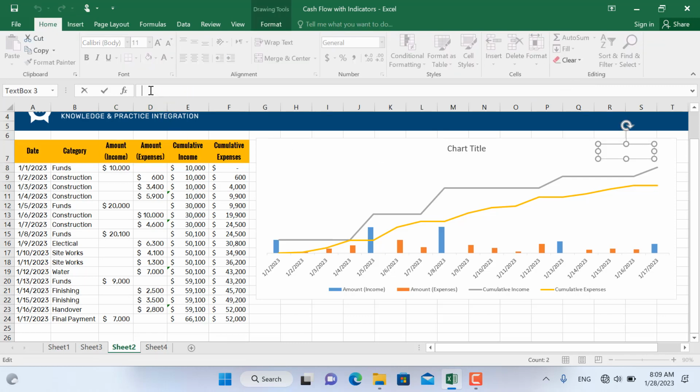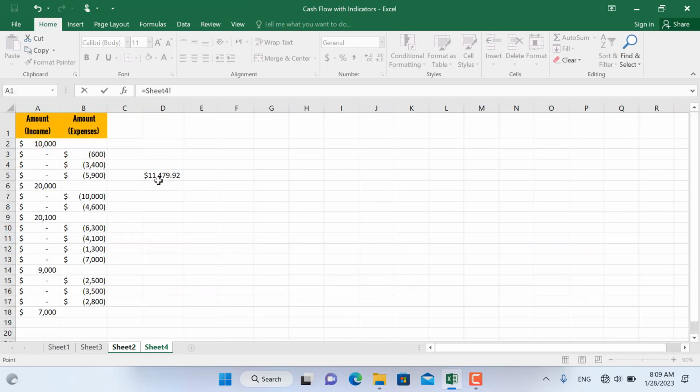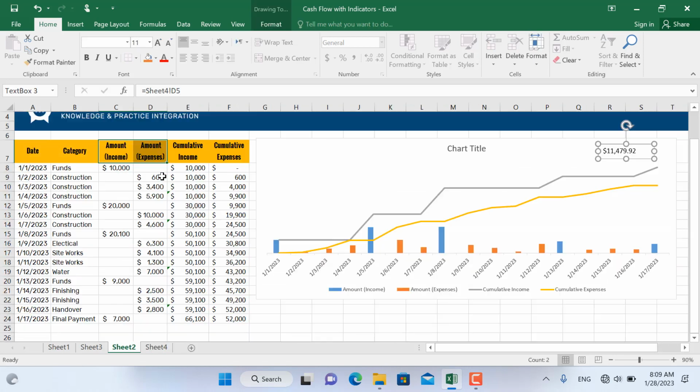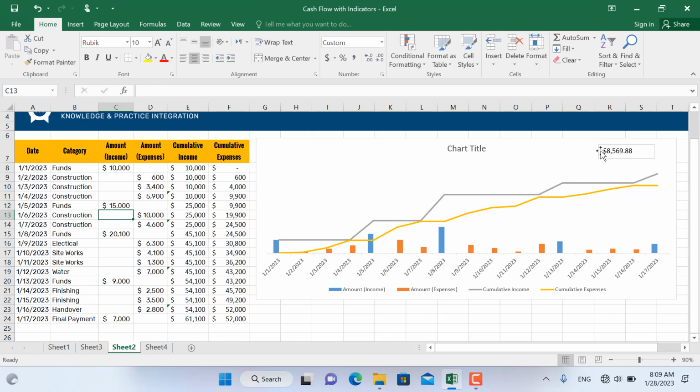In the function bar in here, I'll write down equal sign. Go to sheet 4, select this value and press enter. So in here, if you make any changes, for example, let's make this again 15,000. As you can see, the net present value, the chart, and everything will be updated.